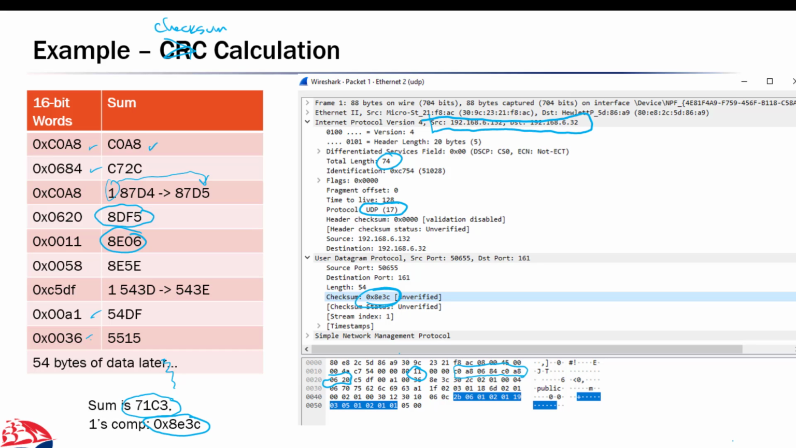Now this is saying unverified because apparently we're not validating the UDP header checksums. So I don't know if that's a thing that maybe just because I'm under Windows it didn't do it, or it's a Wireshark setting that didn't do it. But it should verify it. That way we know that we didn't receive it in error.